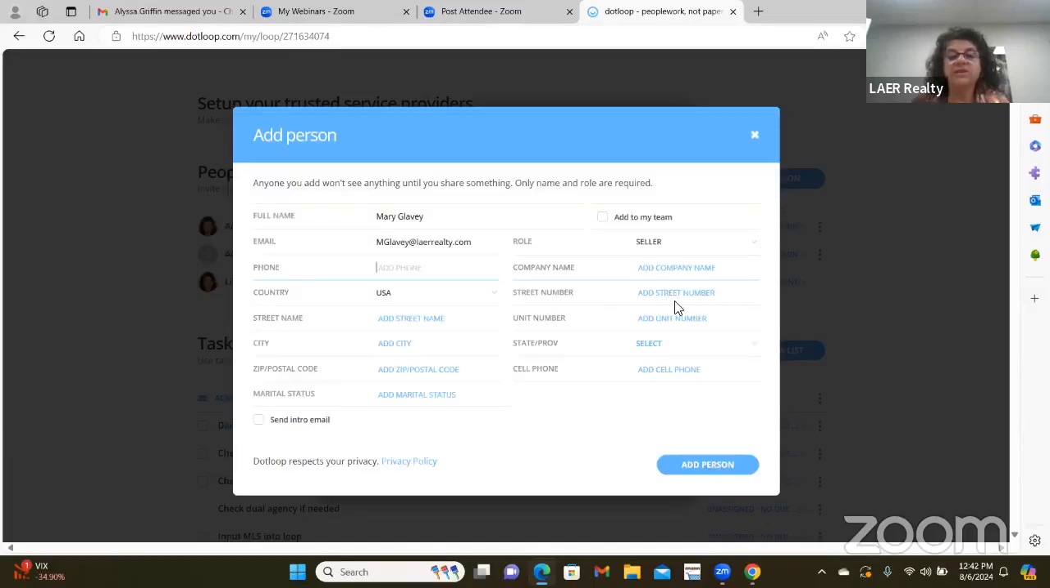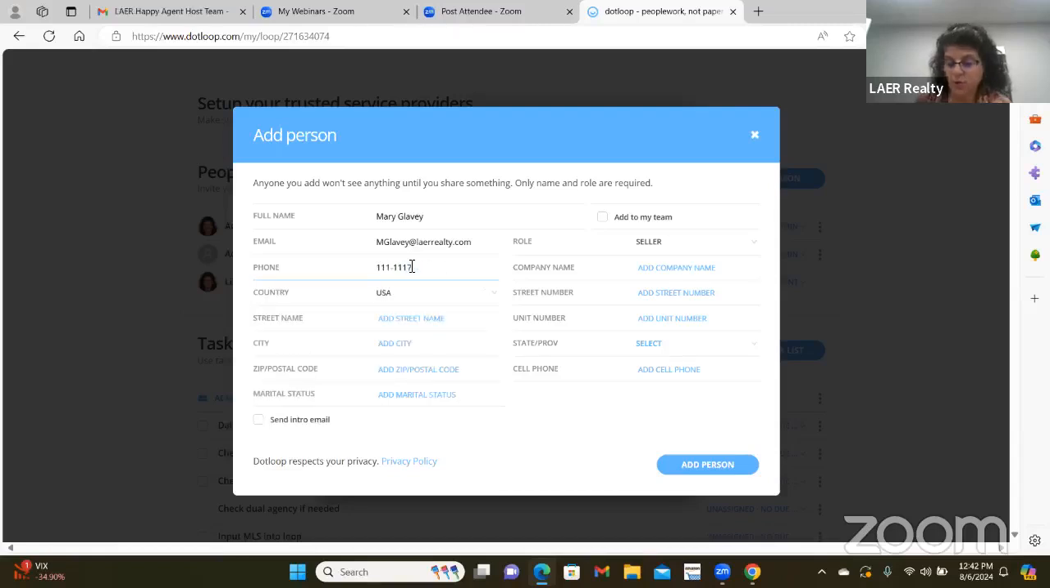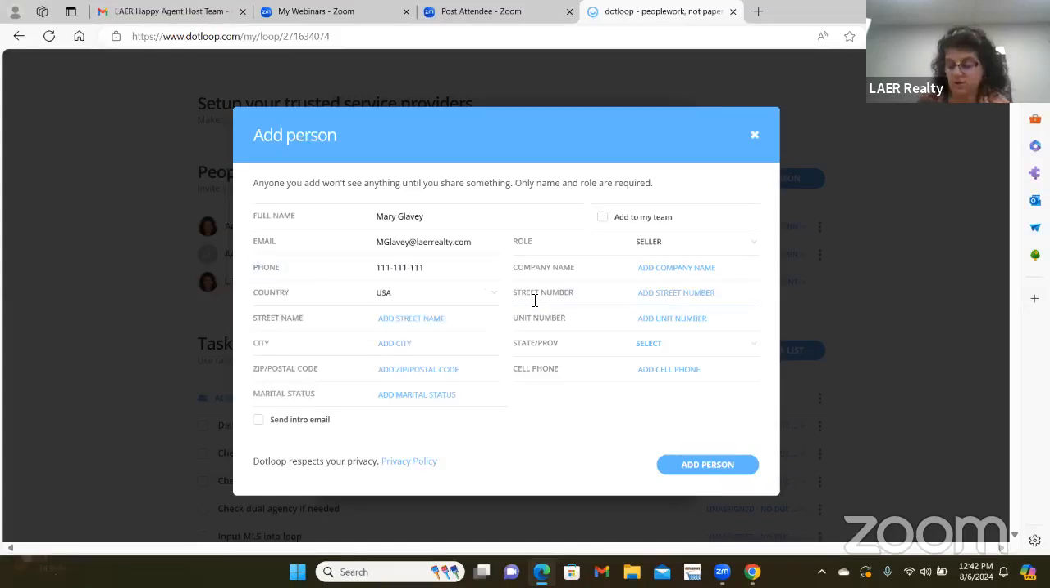This will open up because according to the state, this is required for the brokerage to have her phone number and where Mary actually lives, because we all know that the property address that Mary wants to sell and the property address she lives in could be two different addresses. I highly suggest that you do fill this in because more than likely you're going to have this information when you're setting this up. We need the phone. We don't need the company, but we do need her street.